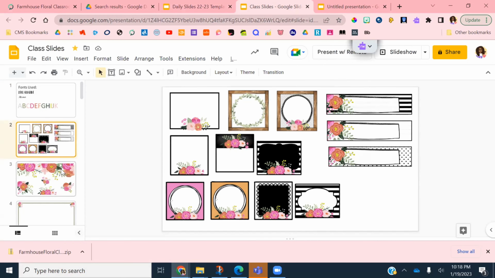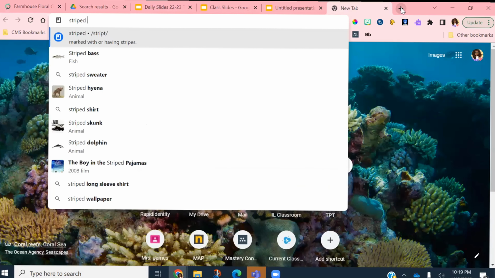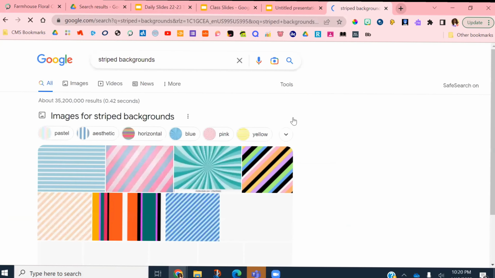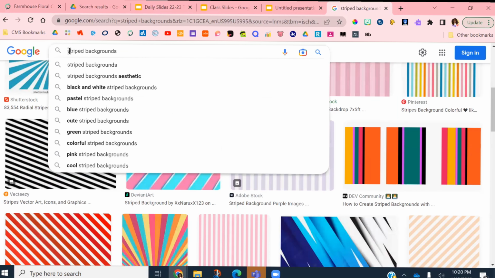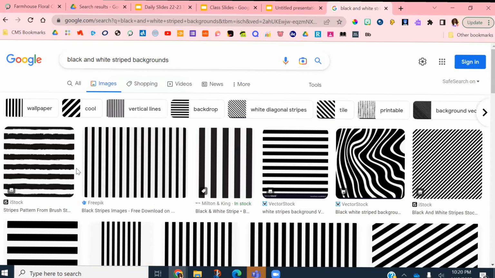Now, when I first created this template, I looked at what was included in the classroom decor pack, and I see it has the polka dots, the stripes, and these nice pastel colors. So I'm going to type in striped background in Google. First thing I'm noticing, I need to put in black and white because these stripes were not colorful. So I'm going to type in black and white striped backgrounds, and I really like this first one. It kind of has a painted look to it.